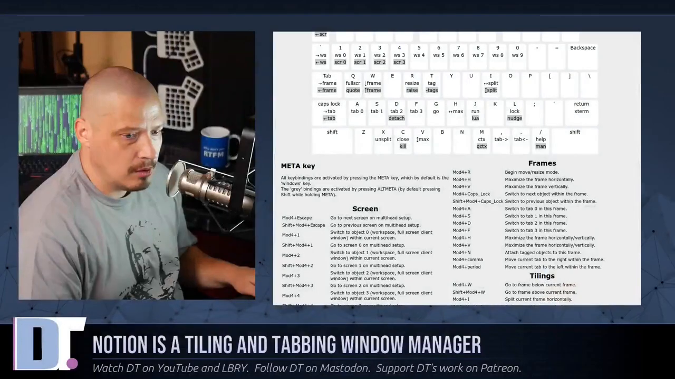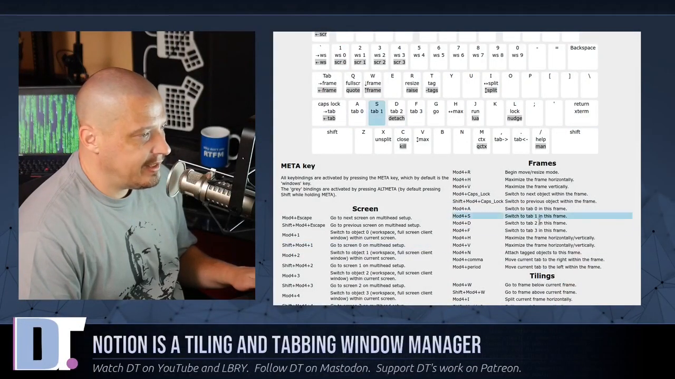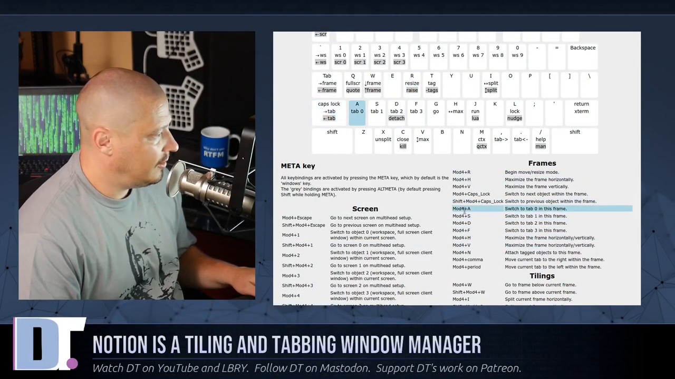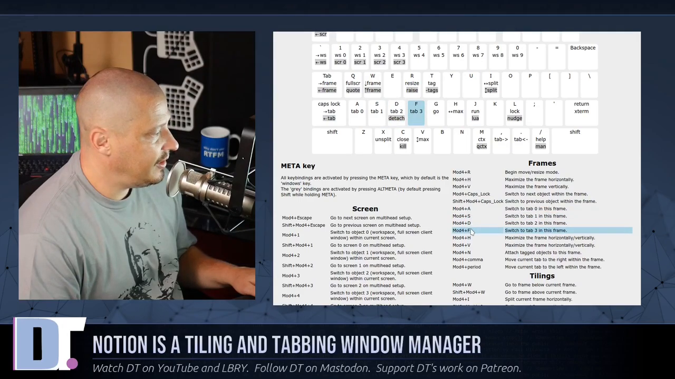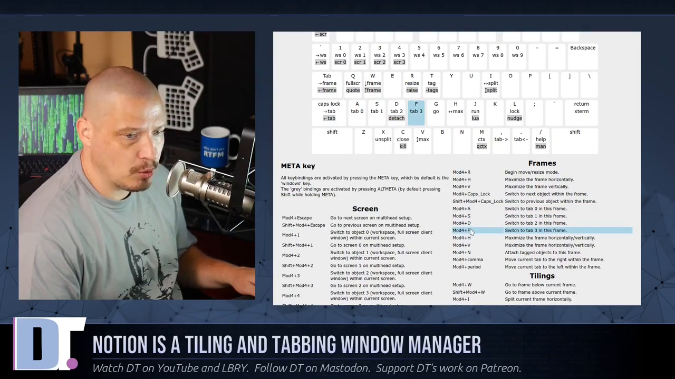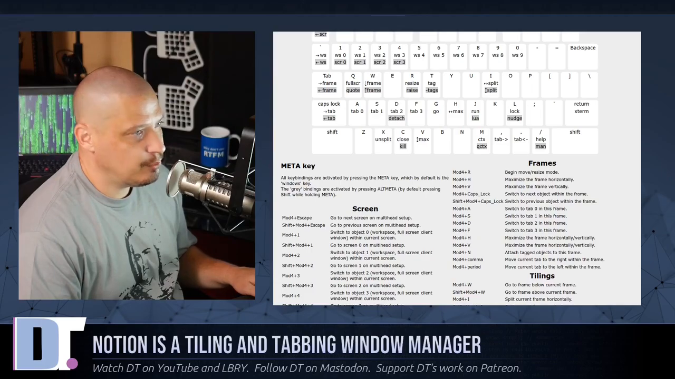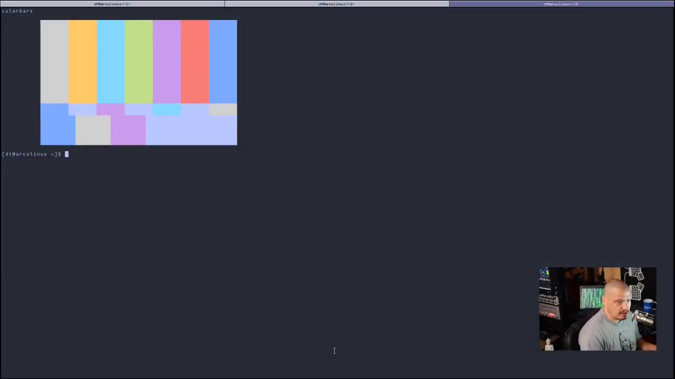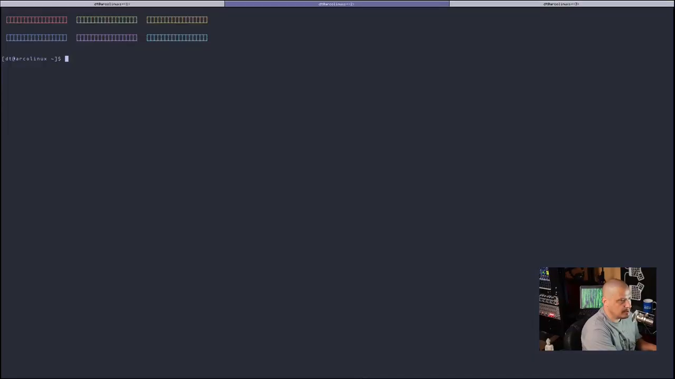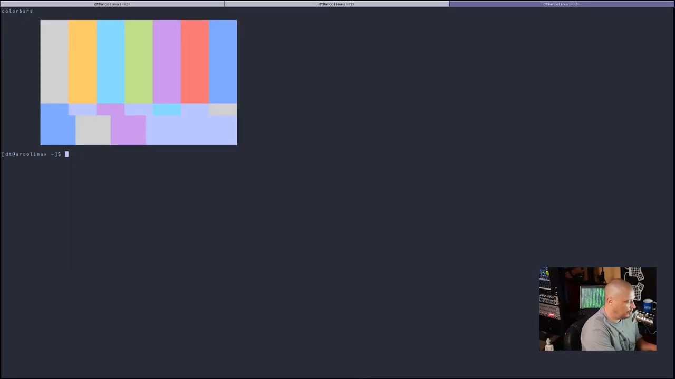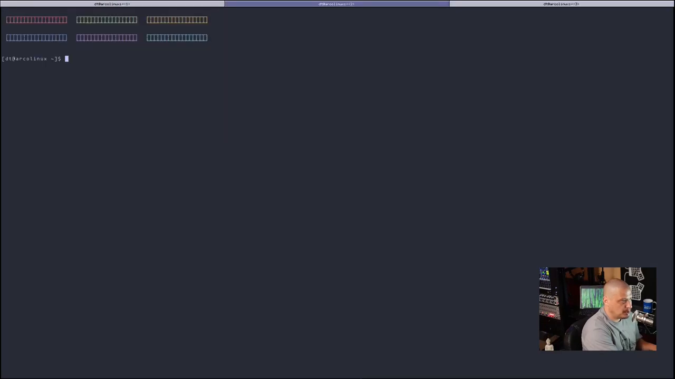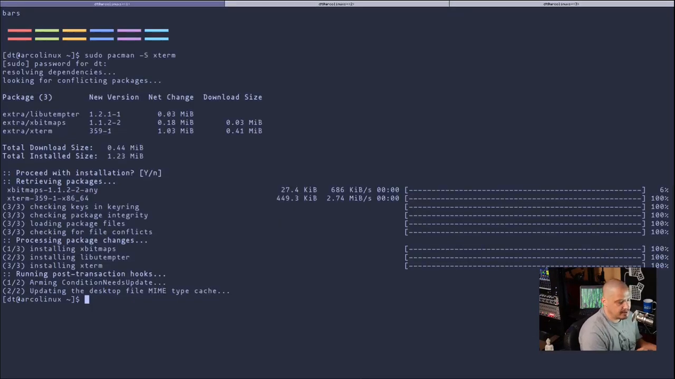Looking back at the keybinding cheat sheet, it looks like mod plus ASDF, the home row on the left hand, switches between the tabs. So if I go back here and I do super A, that's the first tab. Okay, super S is the second tab. Super D is the third. Super D is the second. Super A is the first.